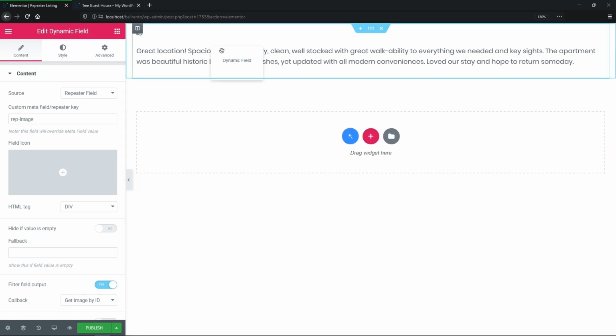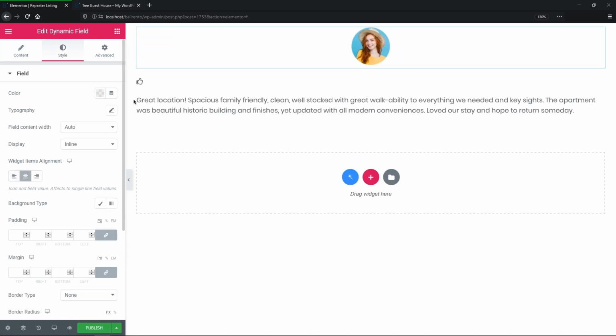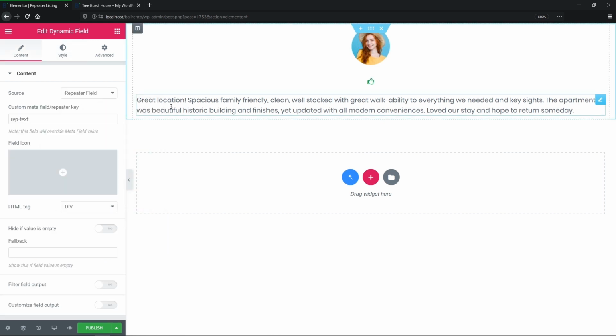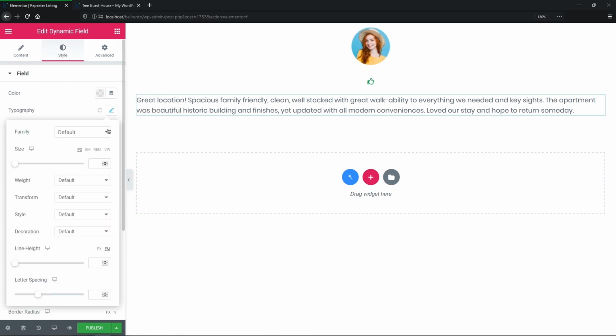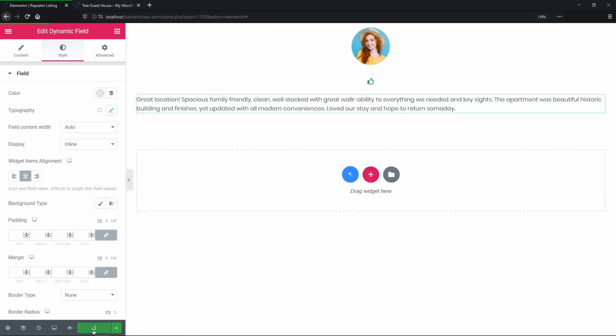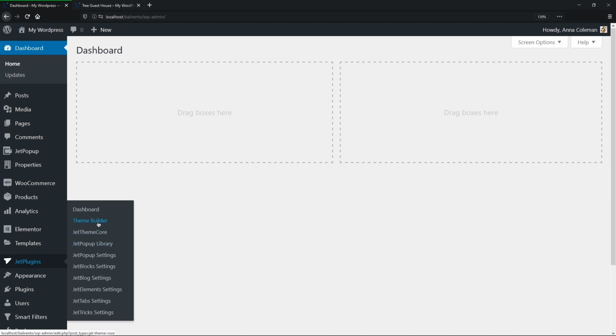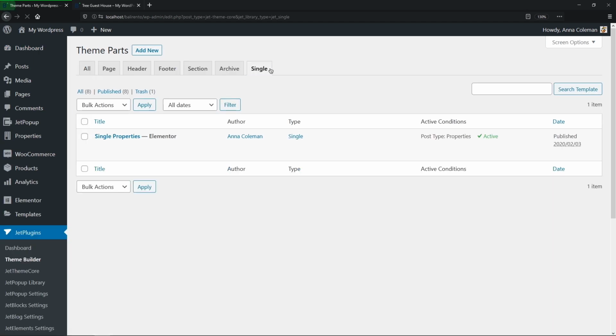Great! So, we already have a repeater listing, and now we can open the single post template and pull the info from the repeater dynamically with the help of Listing Grid widget. So, go to Jet Plugins, Theme Builder, Single Tab, and open Single Template.